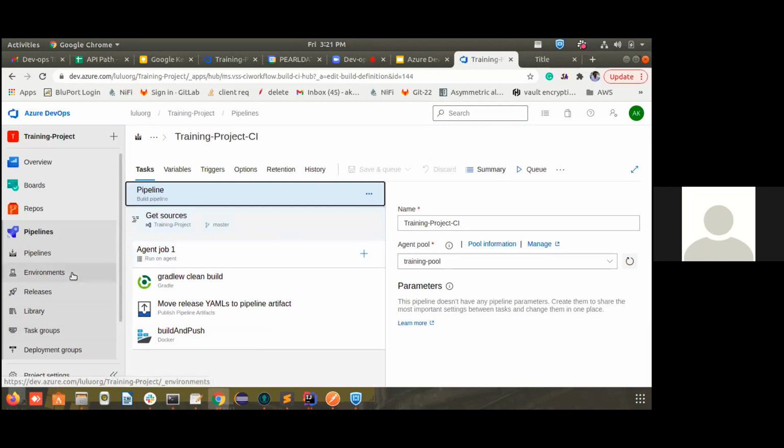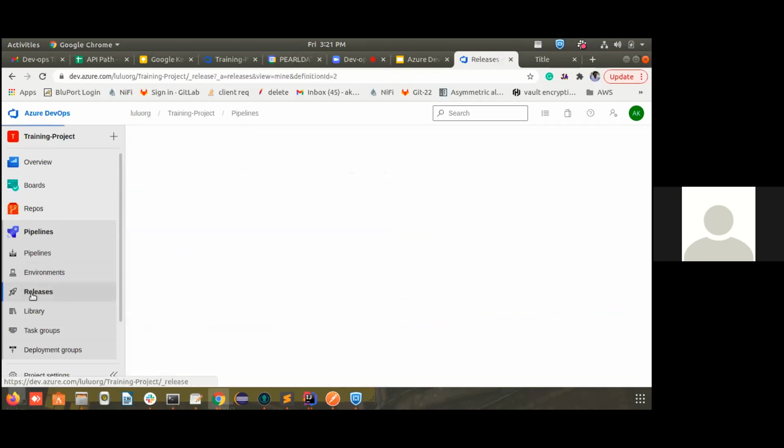If I have time, I will create this pipeline from scratch. Maybe we are running out of time, so I'll just quickly go to the release.